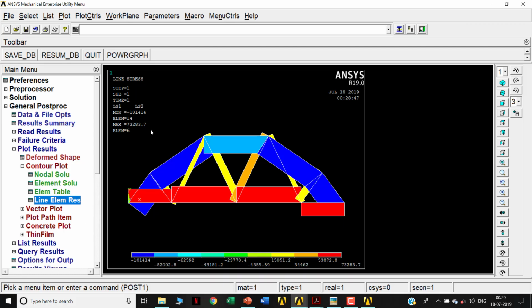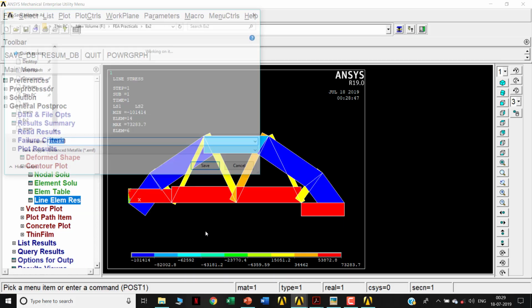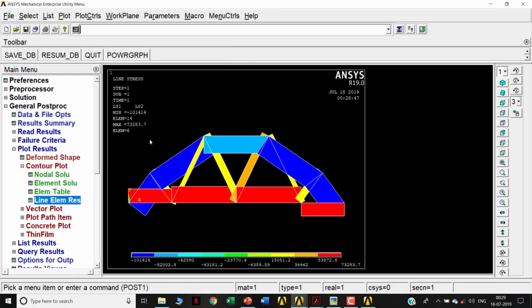Again, I may save this image by going for plot control, write meta file, and invert white or black, and save it as stress. It is in my folder FA Practicals Exercise 2, so I'll save it here. Again, it may look a little clumsy, so I need to list down the individual values.